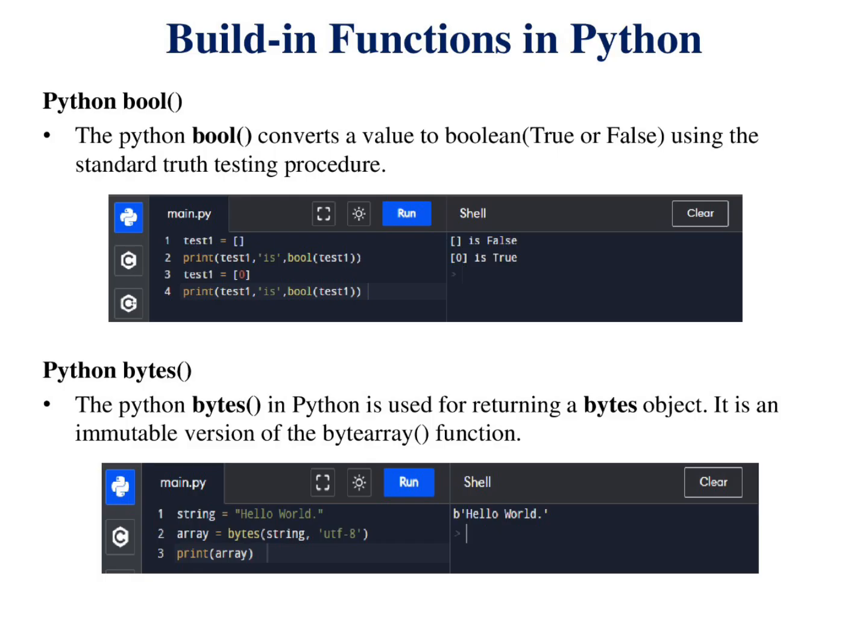Here is the example. I am going to print test 1 is equal to null. Print test 1 as Boolean. It will give the output as false. When I give test 1 is equal to 0, again print test 1 as Boolean, it gives the output as true.